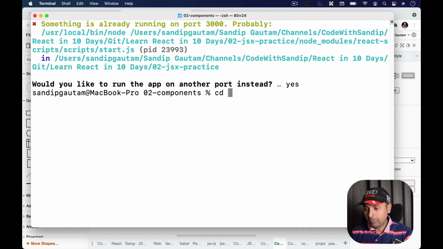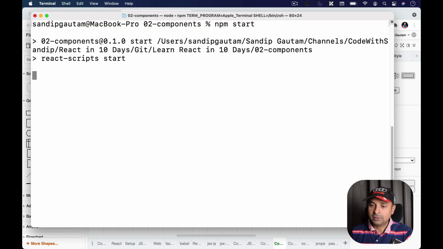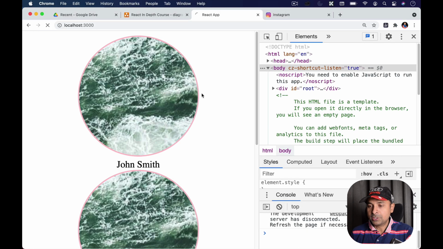Okay, so now I'm going to cd into 02 components. Oh, I'm already in that folder actually. So I just need to clear my console window. I'm going to hit npm start, and this is going to start the project.